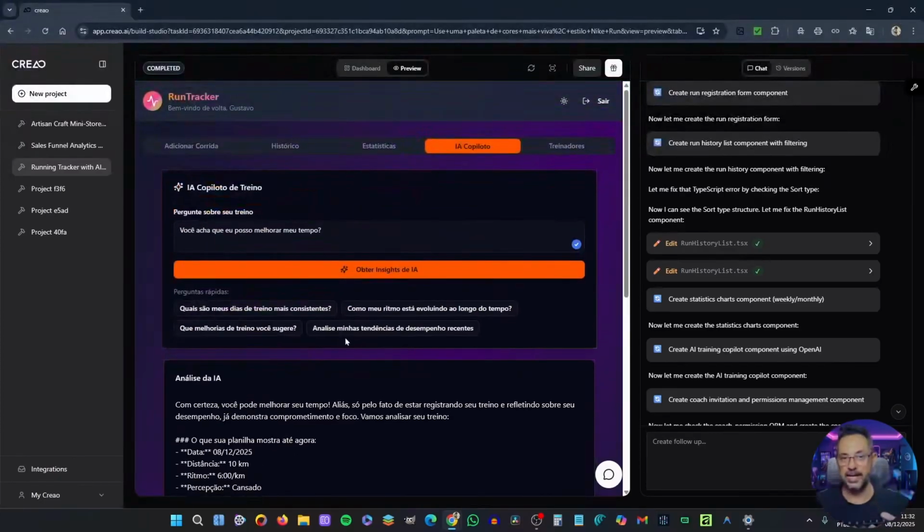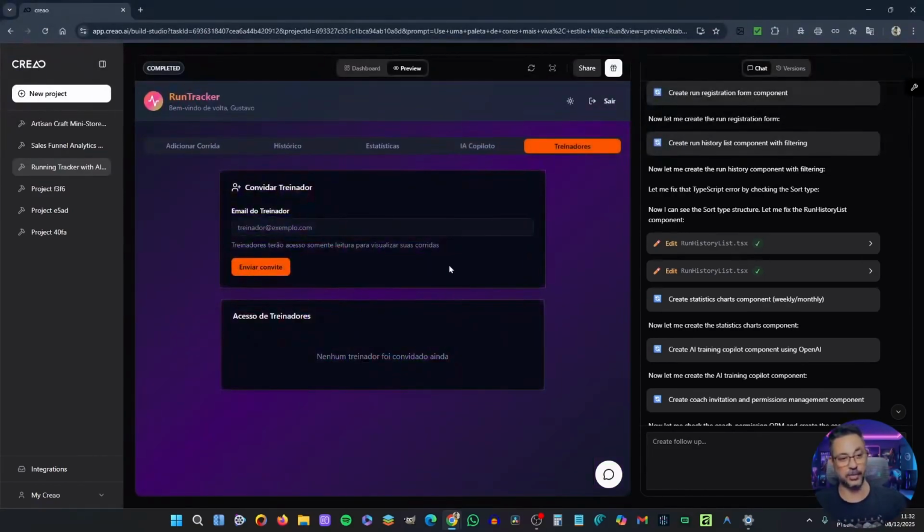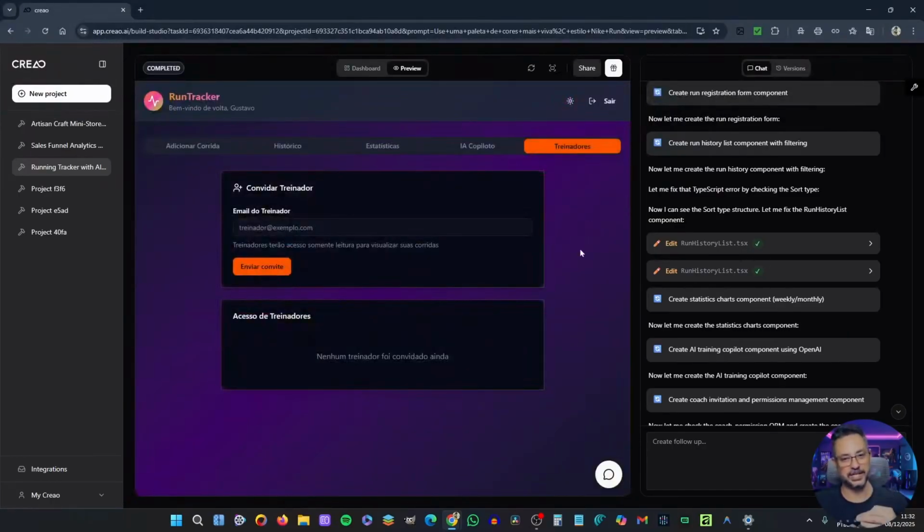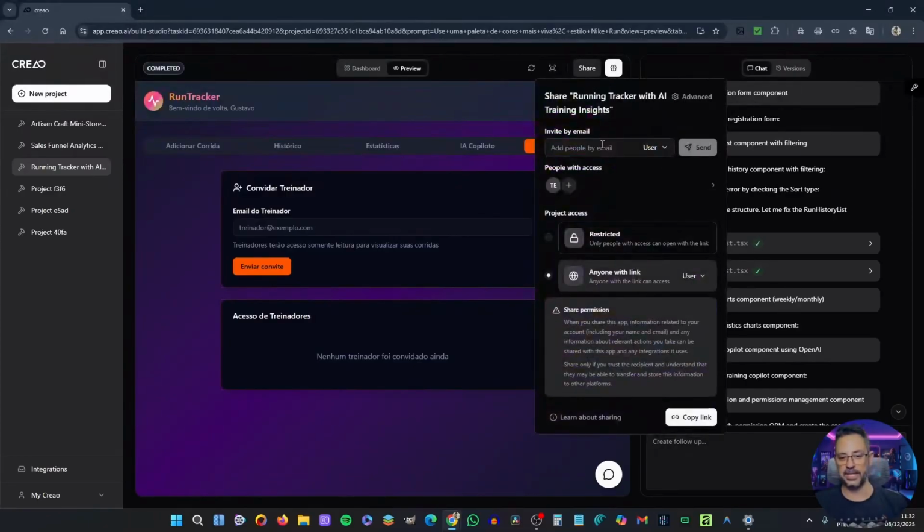So, I created a complete app with a database, artificial intelligence, and all the necessary integrations in less than 5 minutes. And look, besides all that, I have the coaches here, so if I want, I can invite a coach to join my app. And another thing, I'm using dark mode here, but light mode is also available. Really impressive. If I want, I can share it by clicking here on share, then I can invite by email, or I can create a link and send it to whoever I want, deploying it automatically. So everything is gathered in a single tool.